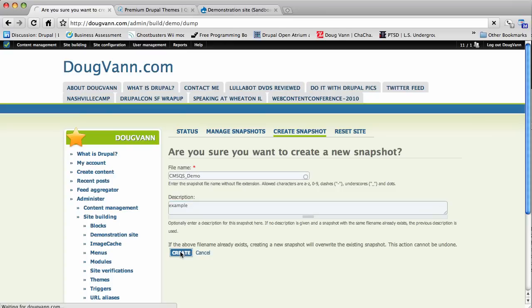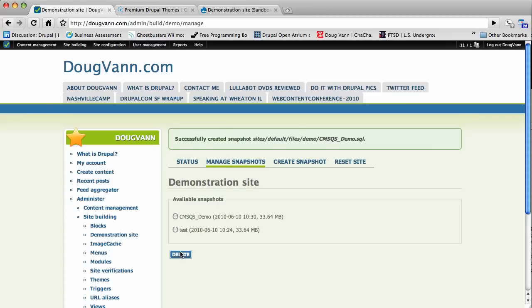Description is example. A little note to yourself so you know what's going on. Create this, and I have a pretty large database, so it's going to take a moment to dump all that. Now let's be clear. We're backing up the database only at this point. What's in your database? All your content, your titles, your configurations of your modules, all the checkboxes and drop downs that you select, all those things you do with the graphical user interface, the GUI, all of that gets stored in the database. Not a whole lot in the file structure.